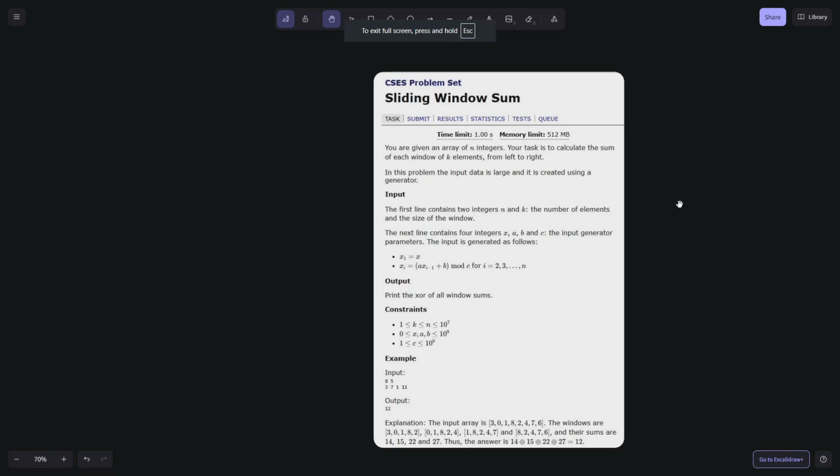Okay, so hi everyone. Today in this video we are going to solve this problem from the CSES problem set that comes under the sliding window section. This problem has been added very recently, and the problem name is sliding window sum. So let us start with this problem now. The problem reads like this: you are given an array of n integers and your task is to calculate the sum of each window of k elements from left to right.